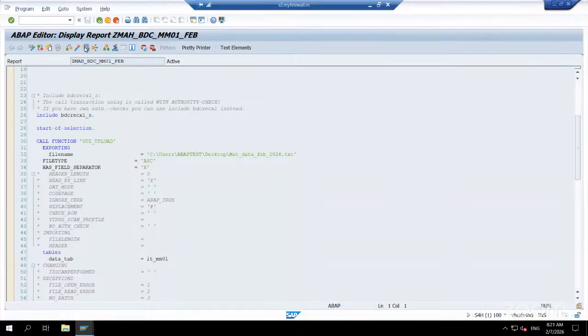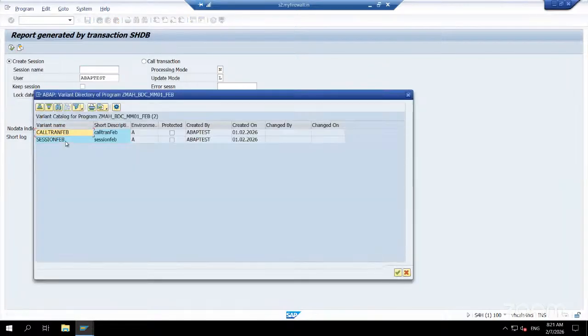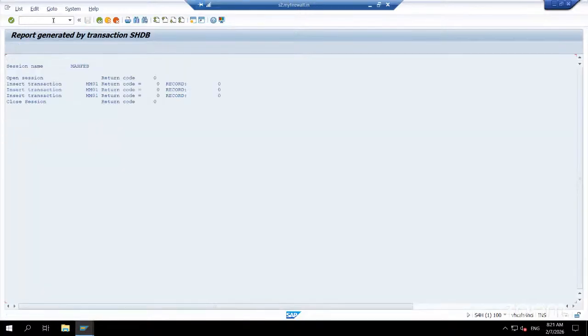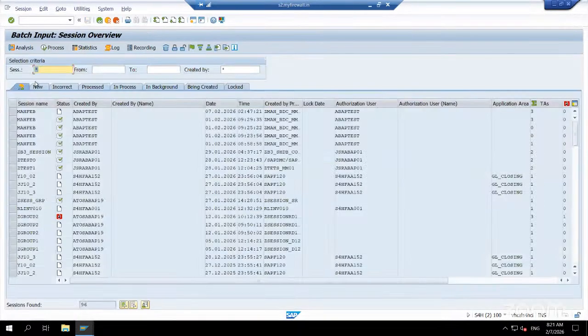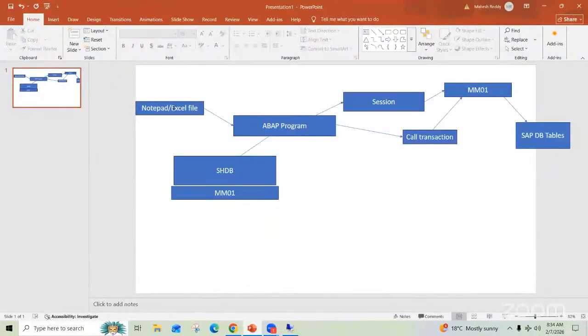If I execute here, if I choose the session method and click on execute, with this session it will create through SM35. Go to SM35. Choose the session name. Now this step is done. This flow is done. Data came from notepad to program, program to session. Now we are passing the session to the screen to database tables.